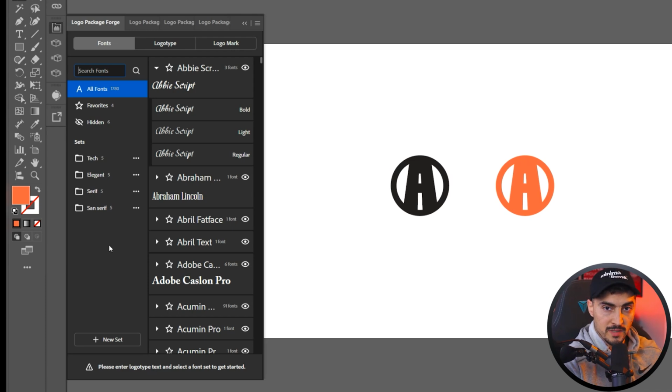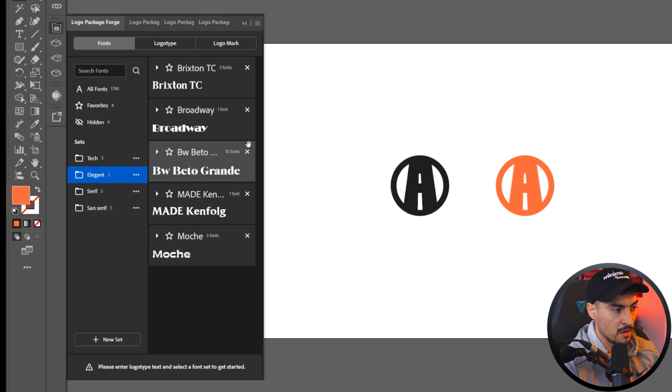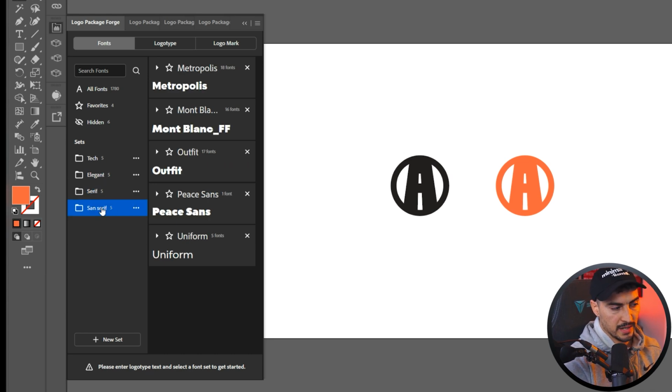Cool. So I've got four sets here: tech, elegant, serif, and the new one. I can click on the folders and see what fonts are inside of there. You can click the little X and it'll take it out of that set, and then you can go and add other fonts if you want. I'm pretty sure you can add as many fonts as you want. I'd probably not add too many, because we'll add a lot of variations to your project or your document.